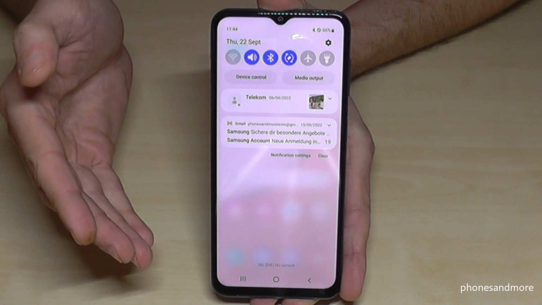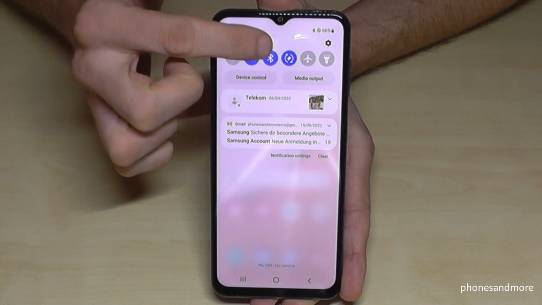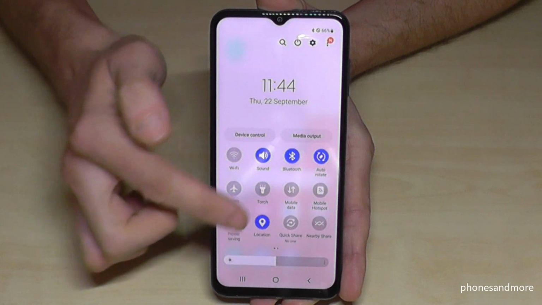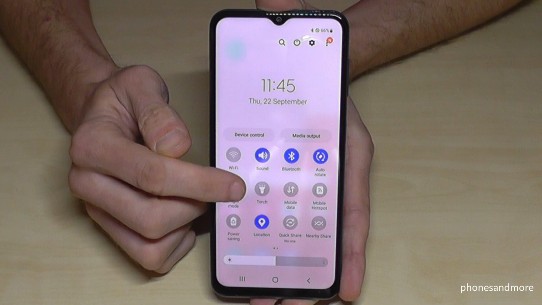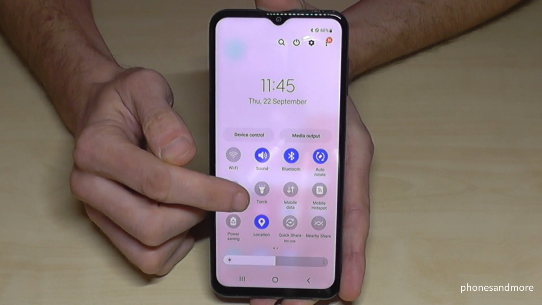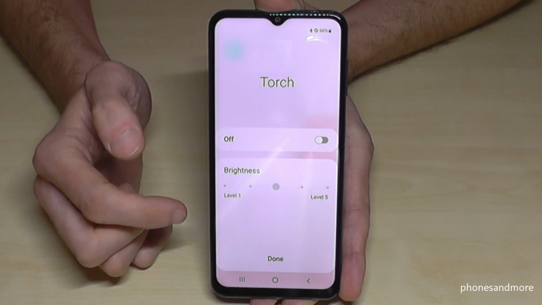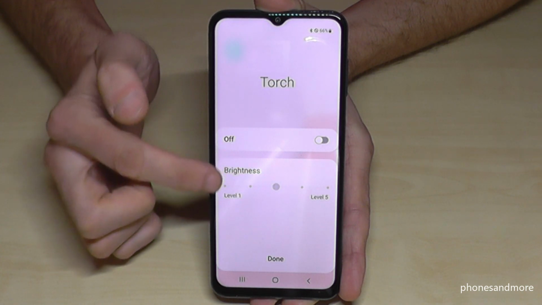Let me show you something more about the flashlight. So just scroll down again here in the shortcuts and you will have some more options, by the way, here of shortcuts. But we want to concentrate now again here on the torch or the flashlight. Now, go on the written word torch or flashlight. Go on the written word. And now I can change the brightness level here as well.